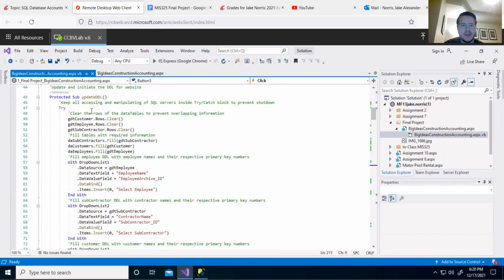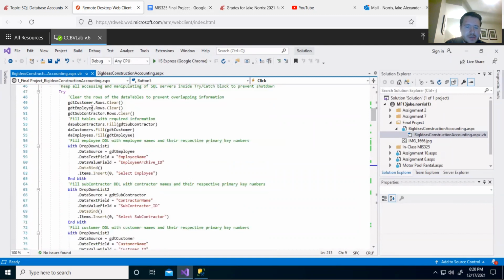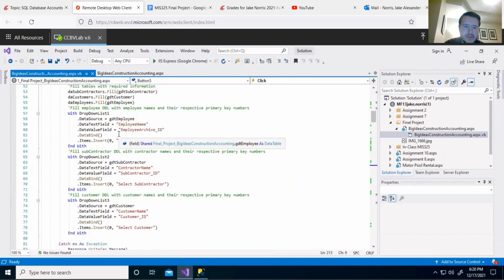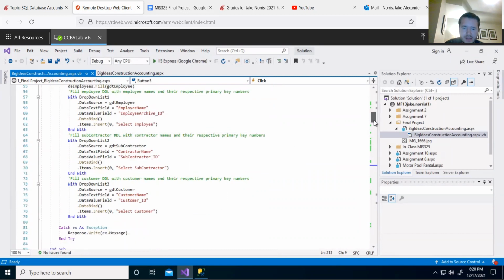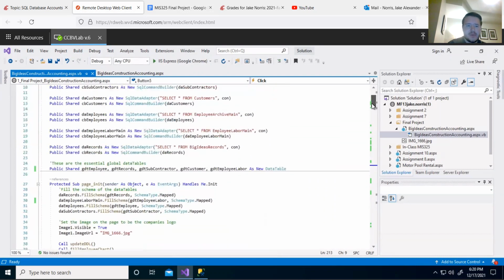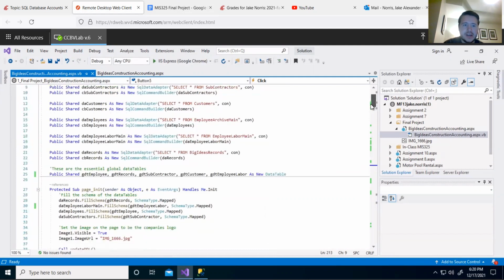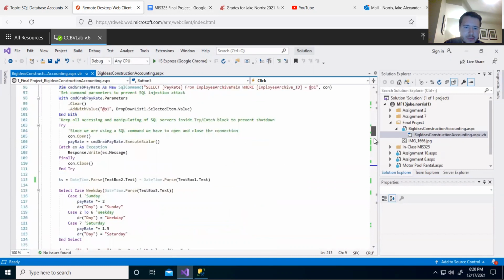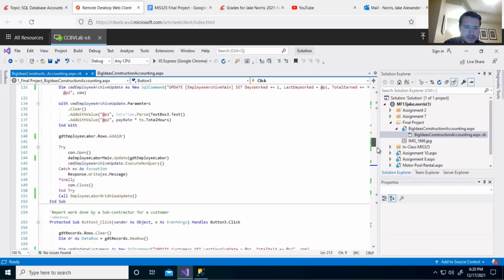Here's where we update the drop-down list. It's in a sub method, so we can call it multiple times throughout the code. And we're just clearing out our data tables that we're going to fill the drop-down lists with. And we have 3 drop-down lists: the customers, subcontractors, and employees. And they're being filled right here. And so far, everything else, I tried to incorporate and implement everything we've learned this semester. And I think I've pretty much incorporated almost all of what we've done this semester.